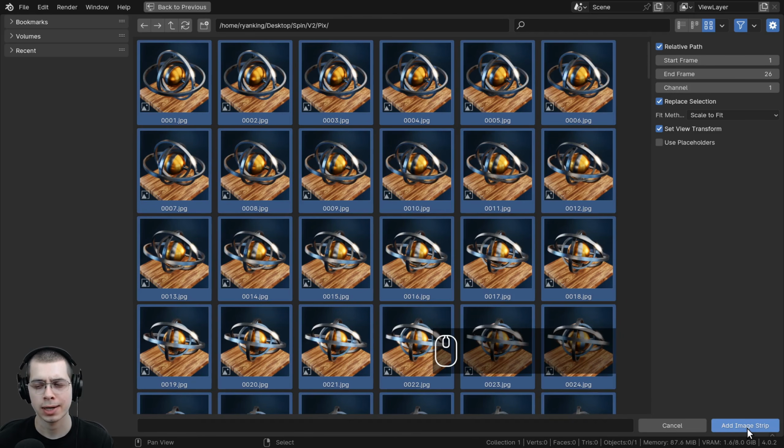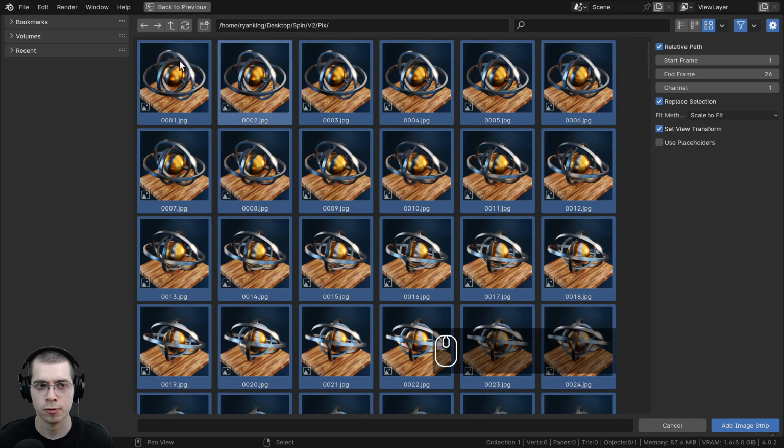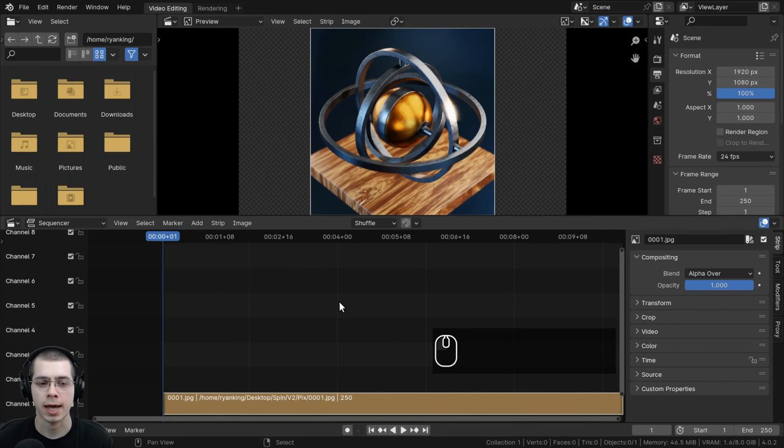Also, before you click on Add Image Strip, go here to this little arrow drop down and make sure that it's sort by name, because if it's not set to sort by name, then the frames are going to be out of order. But you can see this is 1, 2, 3, and so on, so it'll be in the correct order. So I'll choose Add Image Strip.